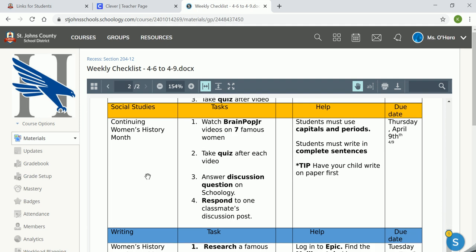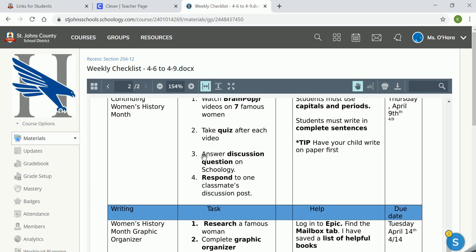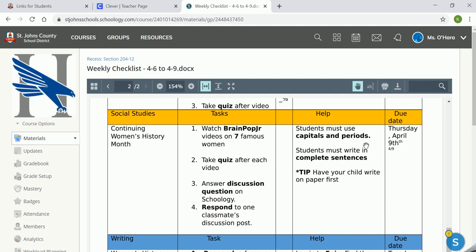Social studies and writing both look the same as last week. We're continuing Women's History Month. They are continuing watching their BrainPop Junior videos, taking a quiz after each one. I posted a discussion question for students to answer and then respond to one classmate. Even though students are working on the computer now, they still have to use capitals and periods, writing complete sentences. If you want to have your child write on paper first and then transfer it to the computer, that's fine.